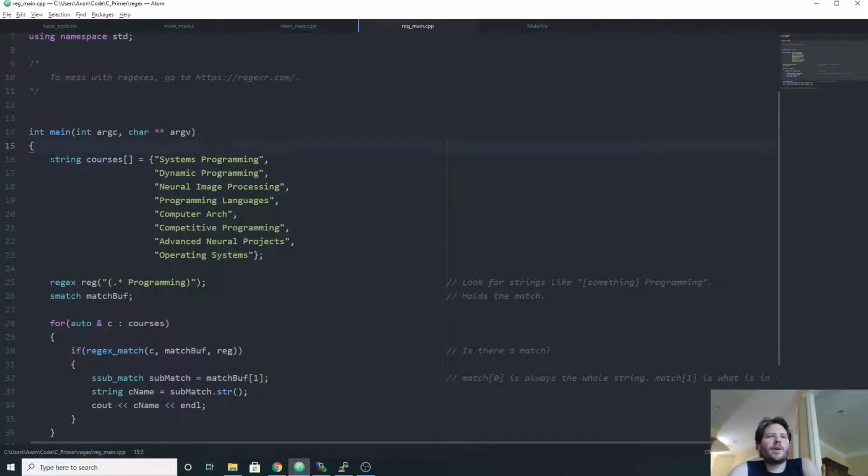So in this program, we have a list of courses: systems programming, dynamic programming, neural image processing. This is a class I teach. You should try to join it. Programming languages, computer architecture, competitive programming, advanced neural projects, also a class I teach, but you have to take the other one first. And operating systems.